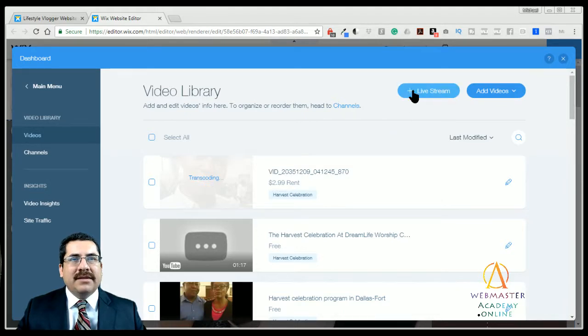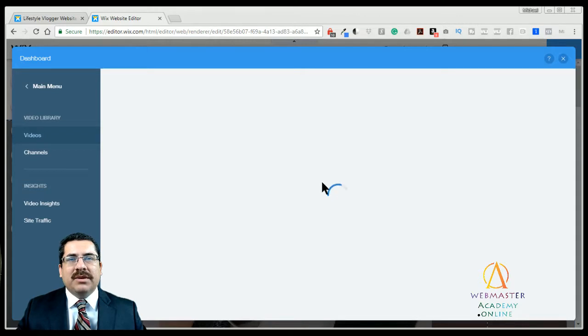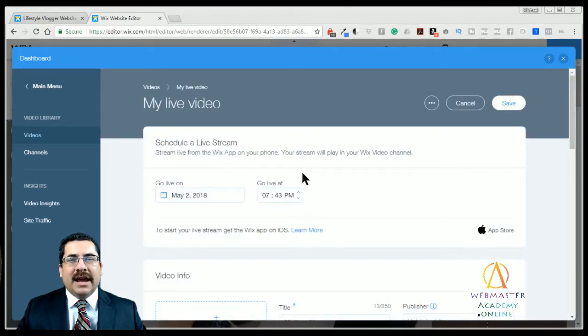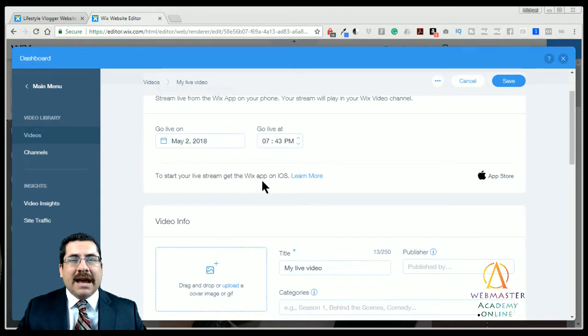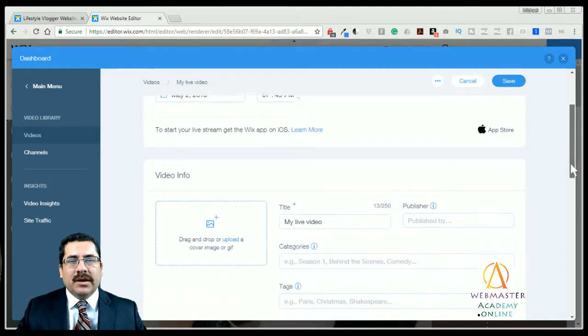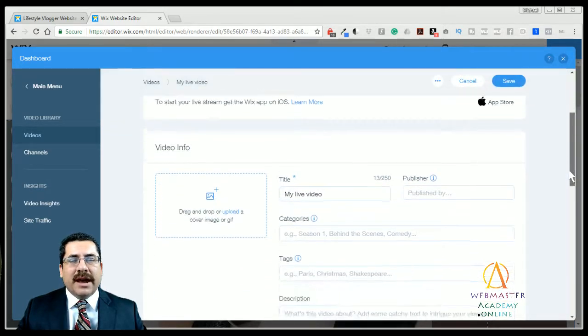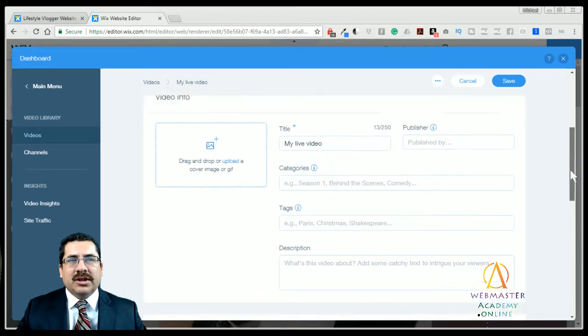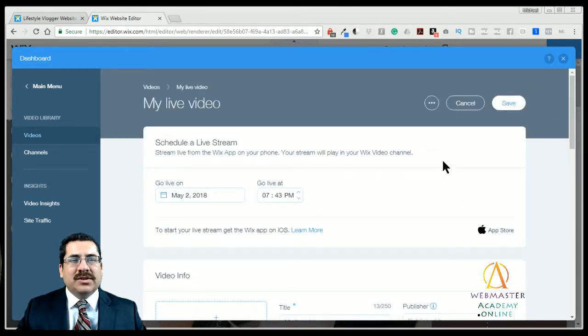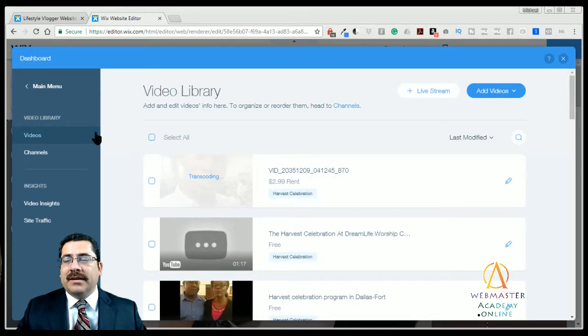Okay, then it has a live stream button, which, hey, I should play with one of these someday. I haven't really tried the live stream button, but here we can schedule a live stream. And we're going to live stream from our Wix app on our phone. And this will stream to your Wix video channel. So all you need to make that happen is the Wix app in the iOS store. You can go ahead and schedule when you go live and then put all the information here. And that's going to live stream directly on your website. Hey, I think I might try that.